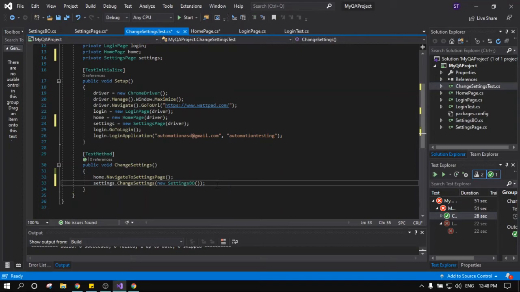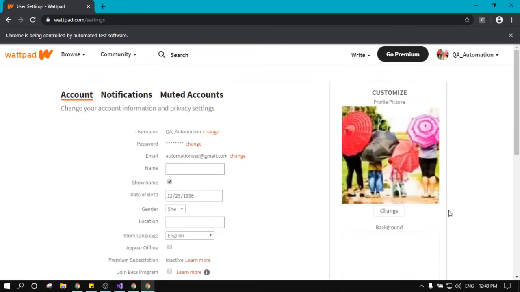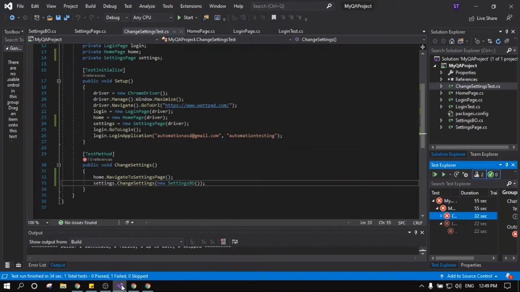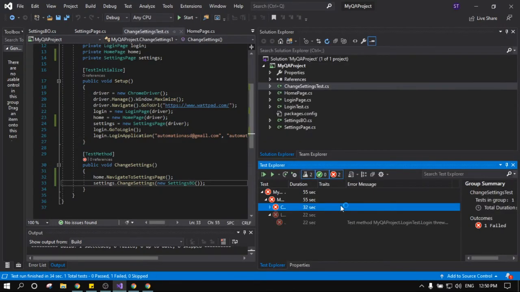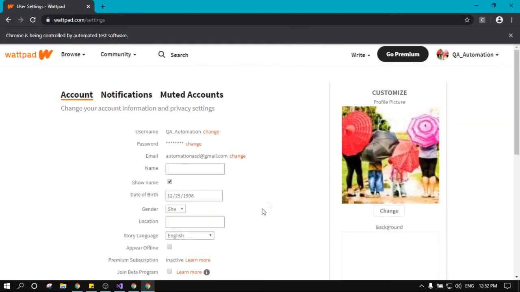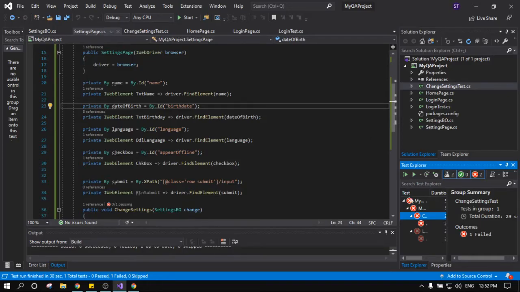Okay, let's see if it works. As you can see, it took us to the settings, and let's see if it works with the filling of data. Seems it doesn't. Why? Okay, so we have a problem.